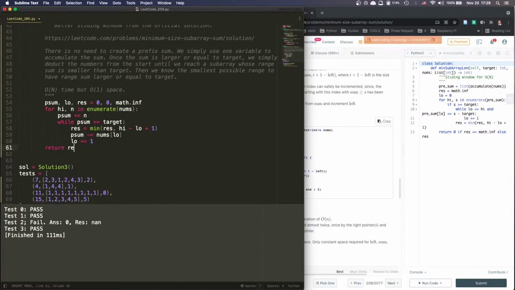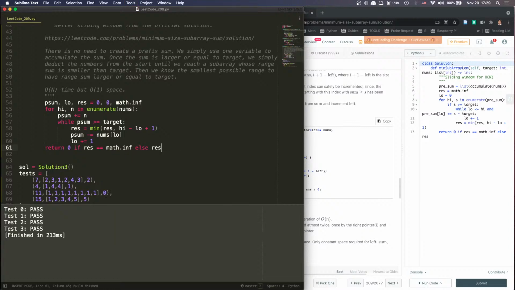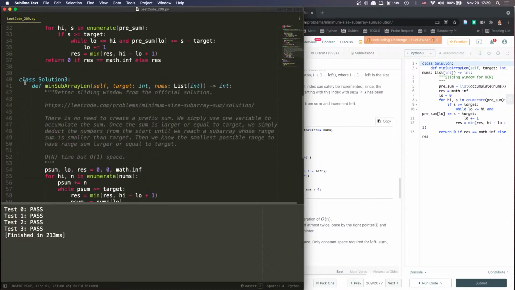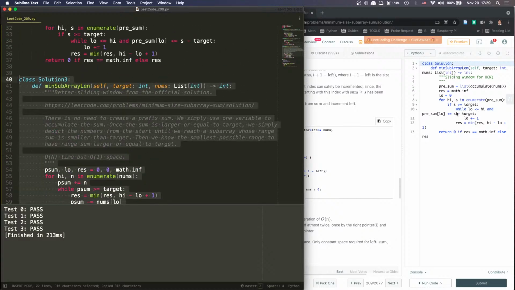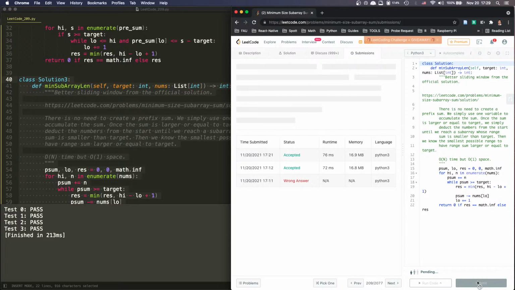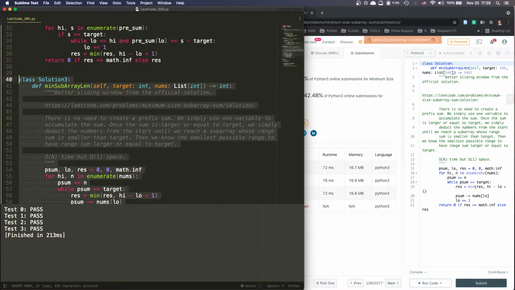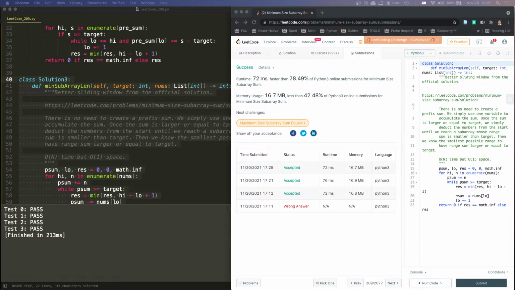All right, so return 0 if res equals math.inf else res. Yeah, this is much better. All right, try this. I don't think we'll change the runtime, but it's definitely better. Well, that should be it. We got it.